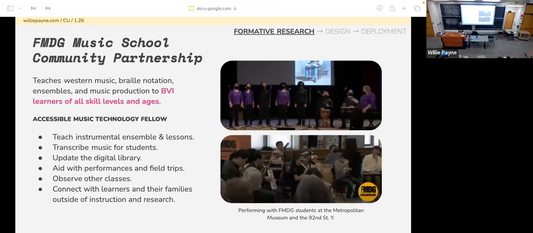Additionally, I mentioned this at the beginning, to supplement my interviews, I formed this really long-term partnership with a community music school in late 2019. So FMDG Music School teaches Western music, braille notation. It also runs ensembles, and it teaches music production to blind and visually impaired learners of all skill levels and ages. So there's 6-year-olds, they have a top level of age range, but it's very young kids to older adults.